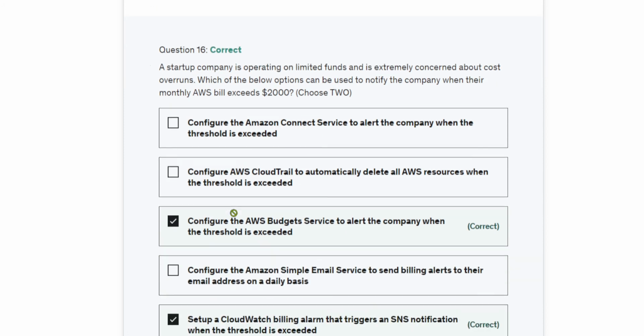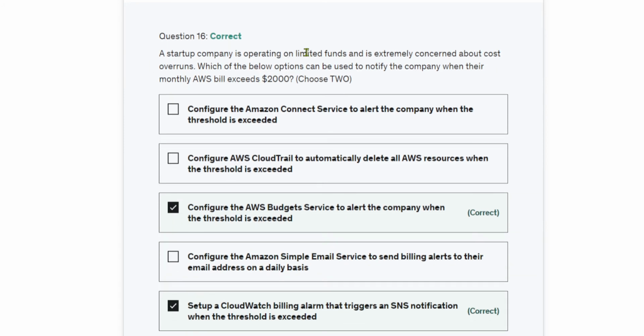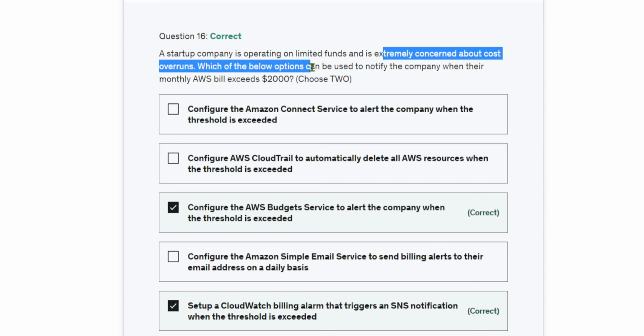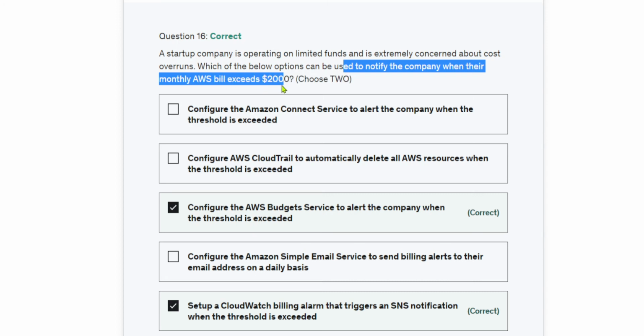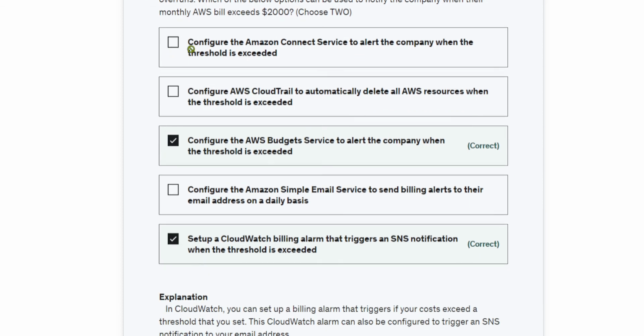All right. Next question. A startup company is operating on limited funds and is extremely concerned about cost overruns. Which of the below options can be used to notify the company when their monthly AWS bill exceeds 2000? You need to use the service which can notify the company in that case, so AWS Budgets and CloudWatch will be helpful. CloudTrail will not help over here. The Connect service will not help. The correct option is AWS Budgets and set up a CloudWatch alarm. So it's simple.